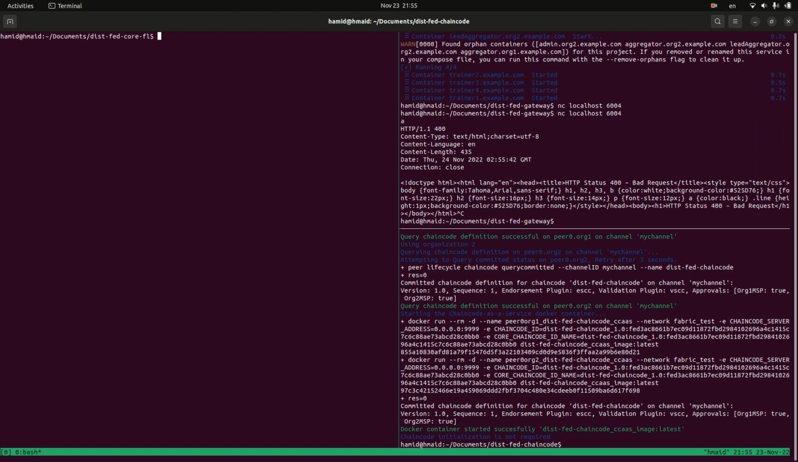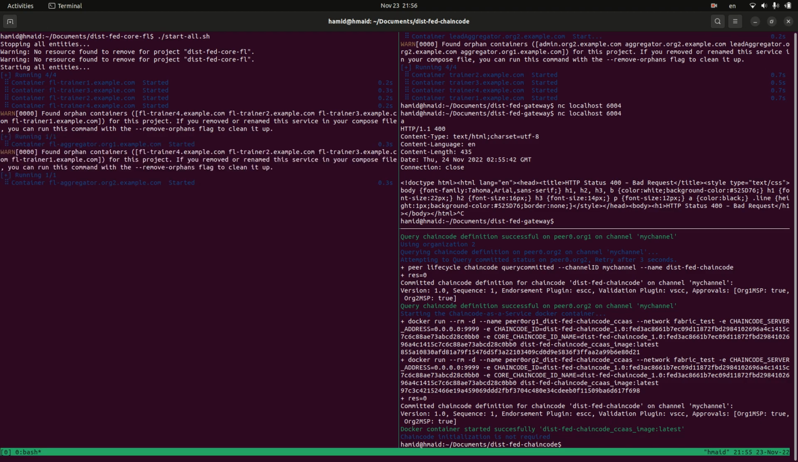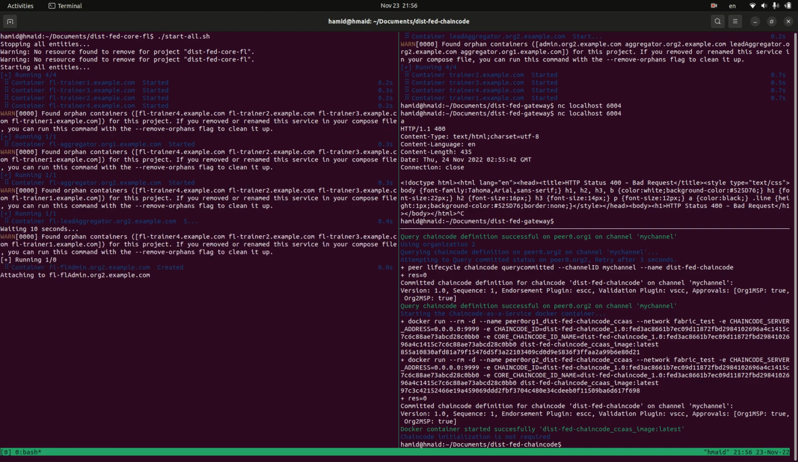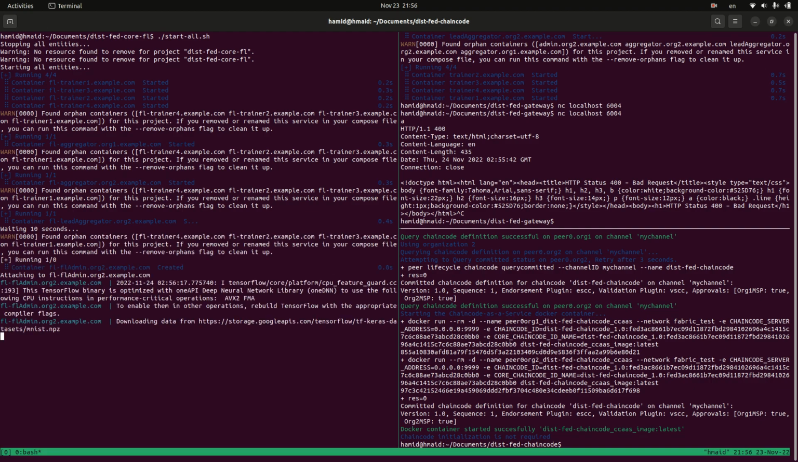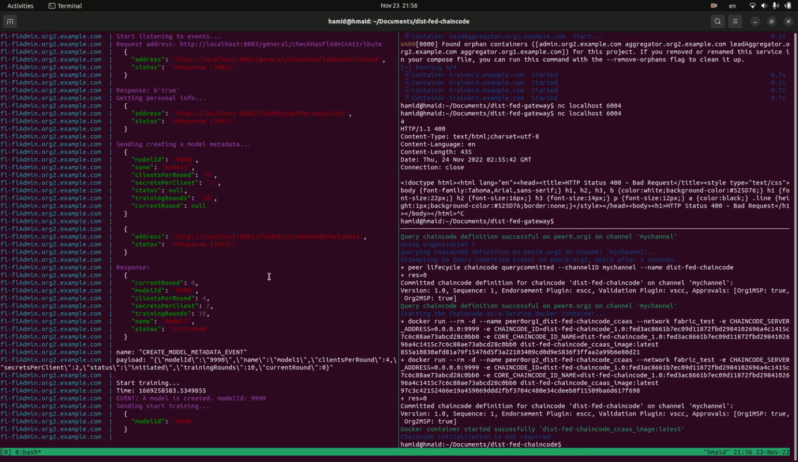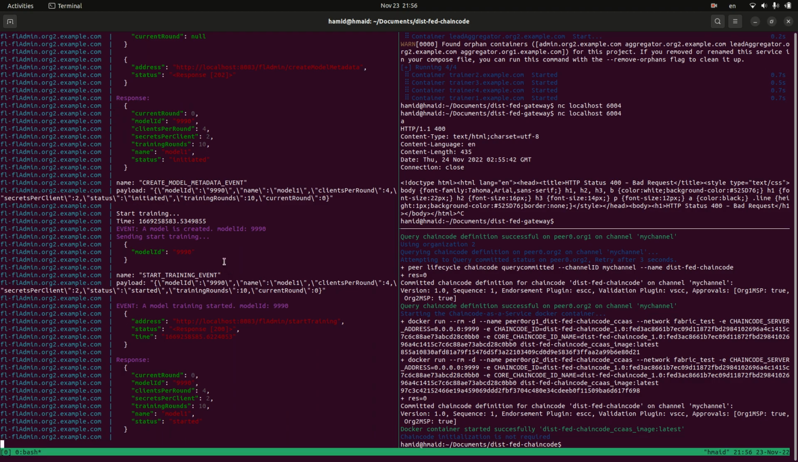Okay, now I will go to the dist-fed core FL directory, and again I just need to run the start-all.sh script and press enter. So what happens in here is that different kinds of entities like clients, aggregator, lead aggregator, and all this stuff start working, and you can see the details of this process in this output.